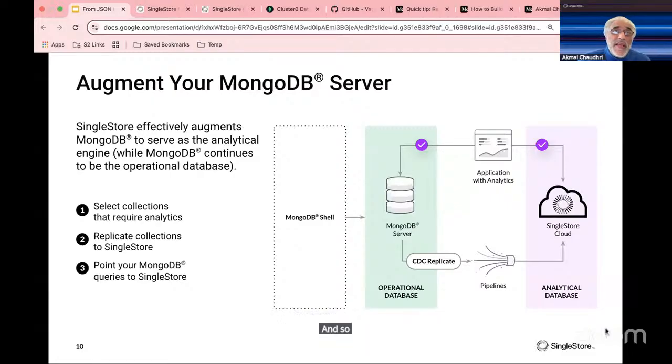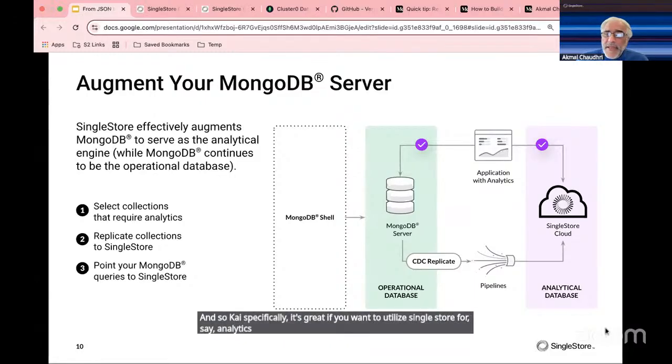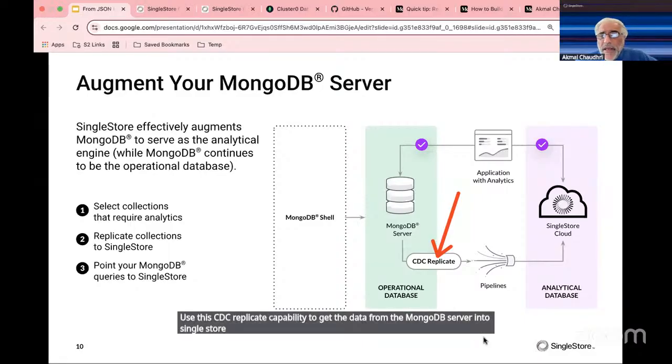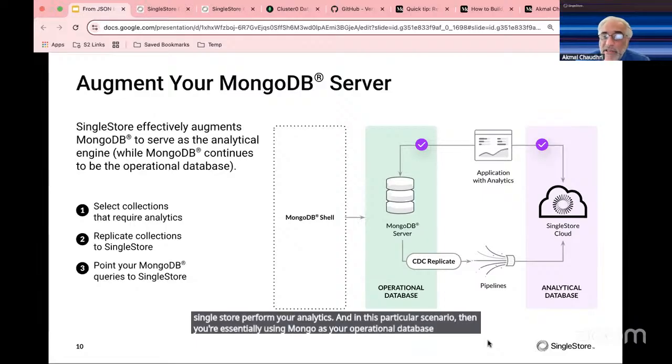Kai specifically is great if you want to utilize SingleStore for, say, analytics. It's far superior performance. This is the case where maybe you are using JSON with MongoDB, could be on-prem, might be on Atlas, for example, and you can just use this CDC replicate capability to get the data from the MongoDB server into SingleStore, perform your analytics. In this particular scenario, you're essentially using Mongo as your operational database and SingleStore as your analytical database.